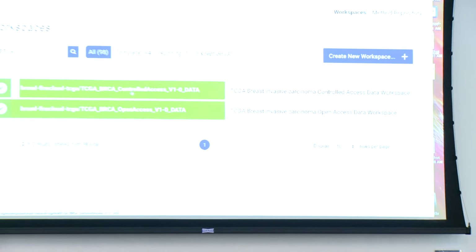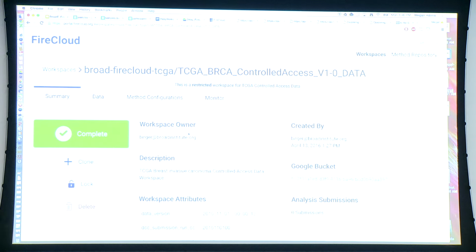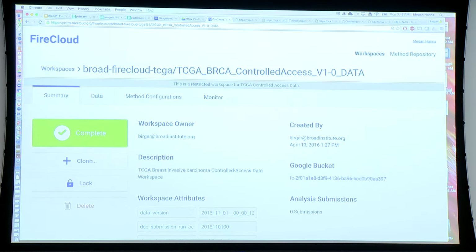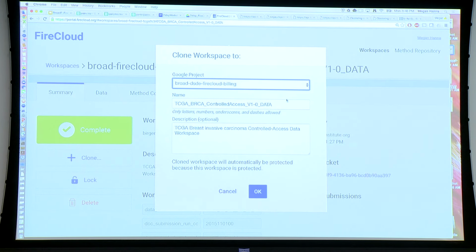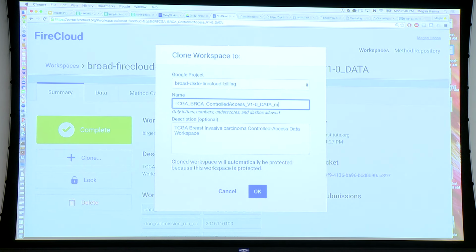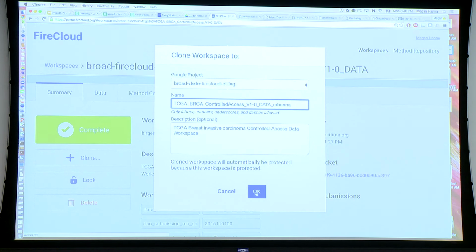Okay, so here we're taking a look at the two BroadE workspaces in the system. One is open access, one is closed access. Suppose I want to clone this closed access BroadE workspace. I click clone, and this is Hannah clone. It says that the cloned workspace is going to automatically be protected because this workspace is protected. That means it's already going to be dbGaP, a controlled access workspace. I'm going to go ahead and do that.